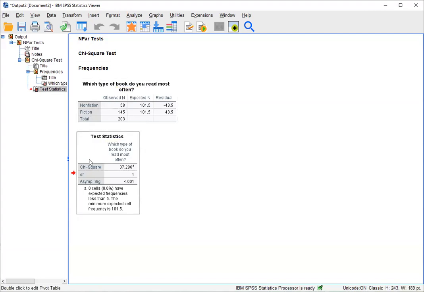Then you go down to the test statistic. This is just your chi-square value. And we can see we get a chi-square equals 37.29, degrees of freedom equal 1, and a p-value is less than 0.001, okay? So as predicted, more people read fiction most frequently, chi-square, degrees of freedom equal 1, equals 37.29, p less than 0.001. And that's about it. That's that easy.